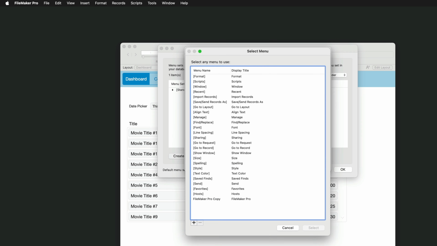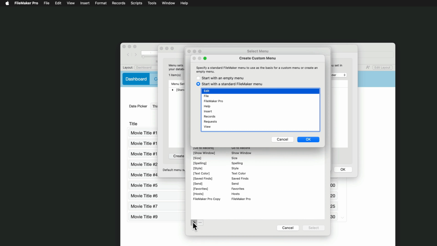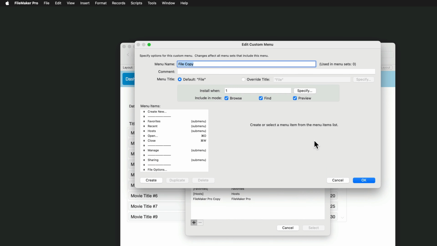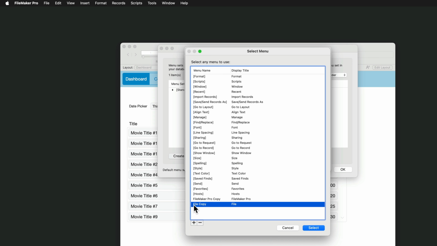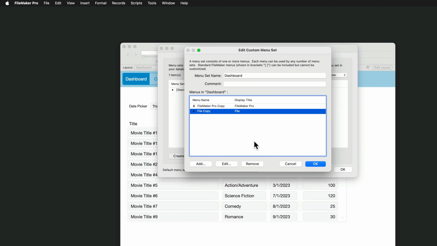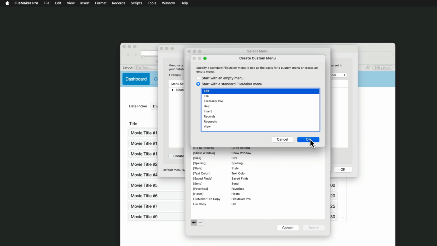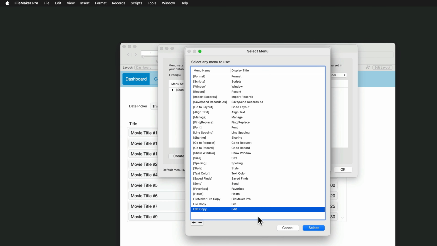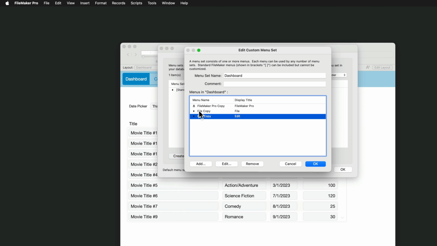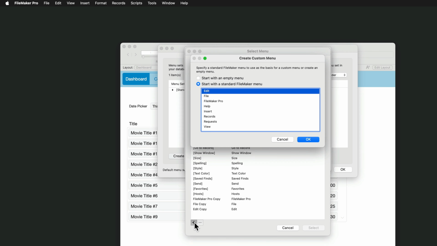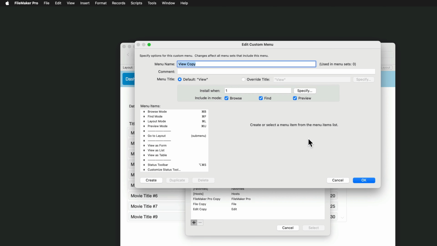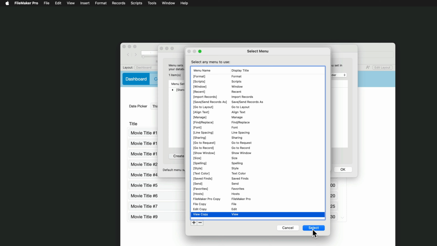The next one we want is File, so I'll click plus and we'll select File. I'll push OK. We'll push OK again, and there's File Copy. I'll select that. Make sure it goes in our custom menu set. It does, and we'll continue on. Next, we need Edit. There's Edit, and we'll push OK. Push OK, Edit, and select that. There's our Edit. Next, we need View. I'll click Add. Then I'll click the plus, and we'll select View. There's our custom View menu. Select that.